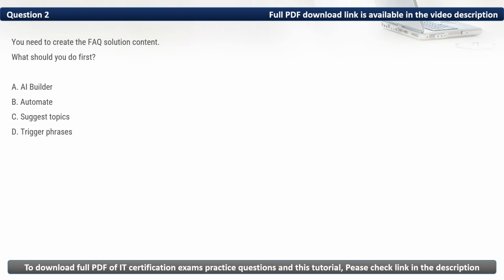Then we have B, Automate. Automation is for streamlining workflows, not for identifying FAQ topics. And then we have D, trigger phrases. These are added later to refine user queries but are not the starting point for creating FAQ content. As such, we should first suggest topics. Thus, the correct option is C.